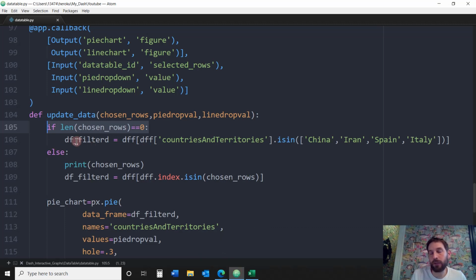If not, it'll create an error. So if the length of chosen rows equals 0, I'm going to create a data frame with these 4 countries. I'm going to filter my data frame with these 4 countries. If I don't do this, I'll just have an empty chart because I don't have a data frame, and I'll have an empty graph like we saw before. But I want to have something, so I chose that the user will see these 4 countries by default.